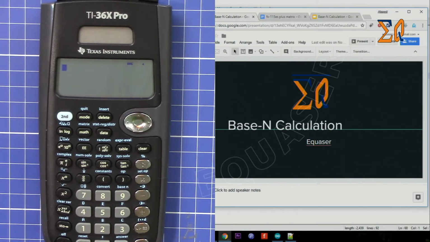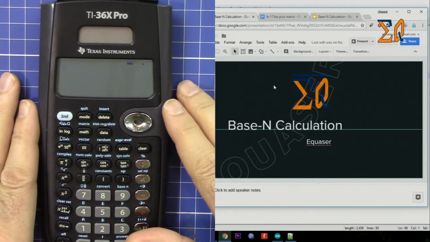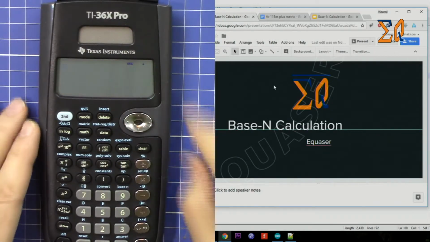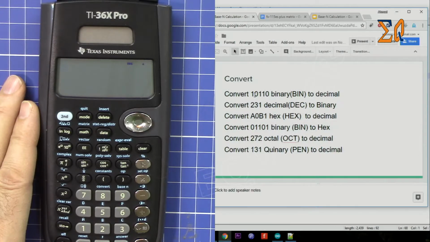Hi, welcome to Equaser. In this video, I'm going to show you how you can do base calculation or binary, decimal, hexadecimal conversion using the Texas Instruments 36X Pro calculator. So let's get started.